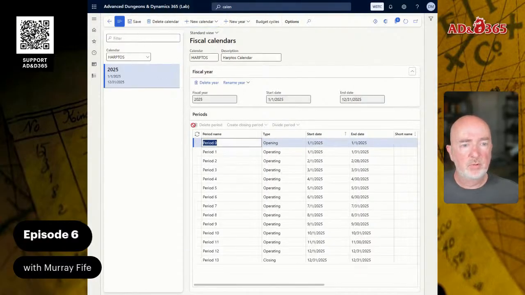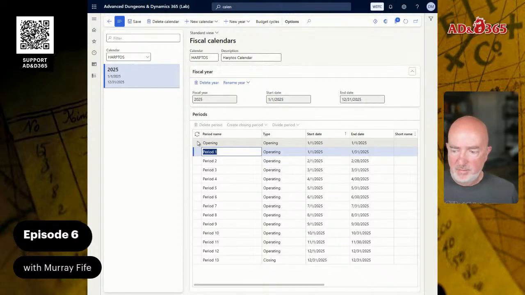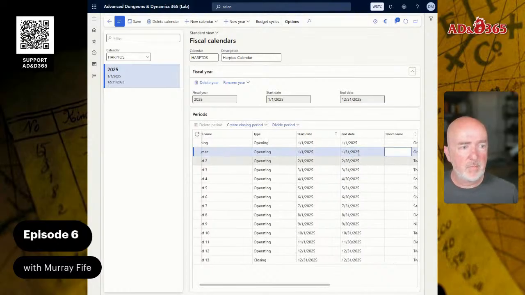But what I'm going to do is I can go out and edit this. So we have the opening period, which is going to be the first period. And then the next period is going to be Hammer, and that's going to go from January the 1st to the 30th. So what we're going to do is modify this. Let's see.